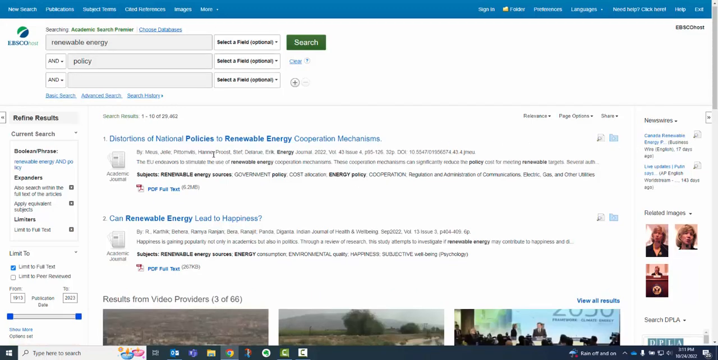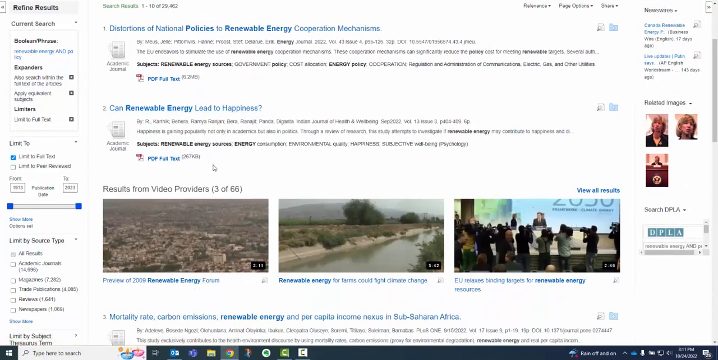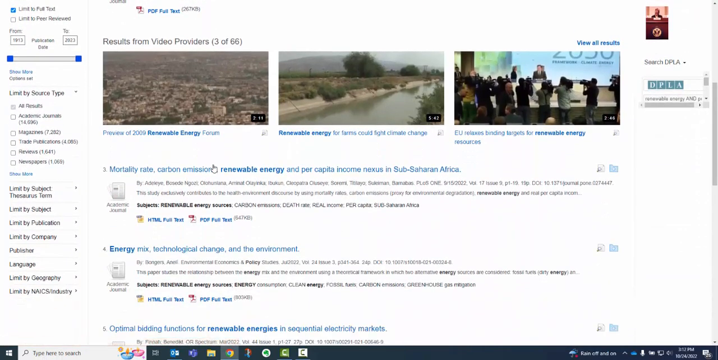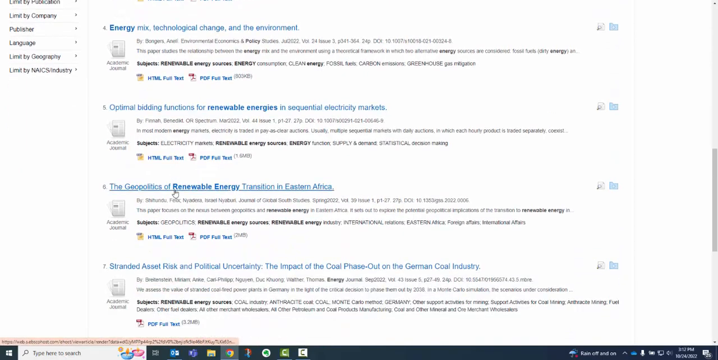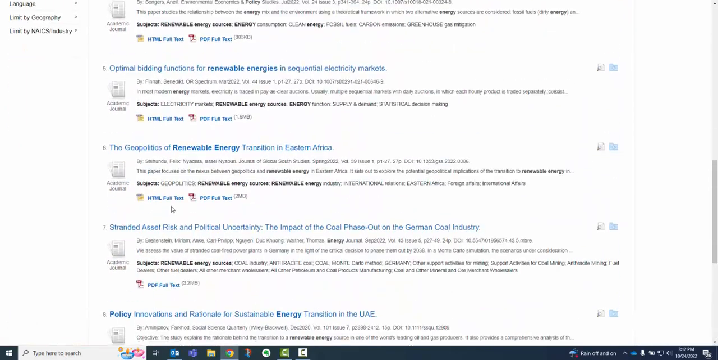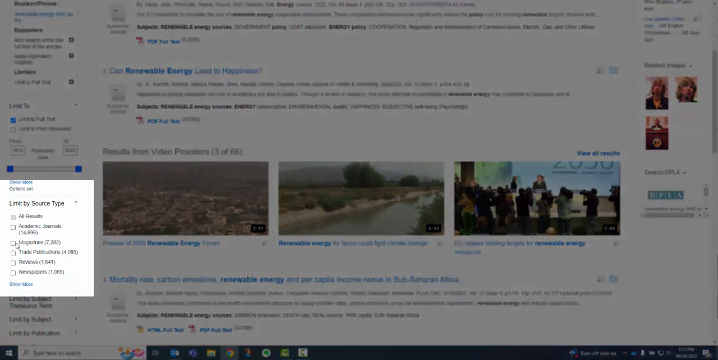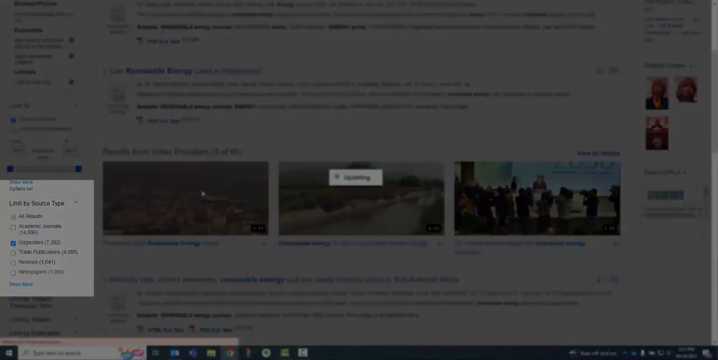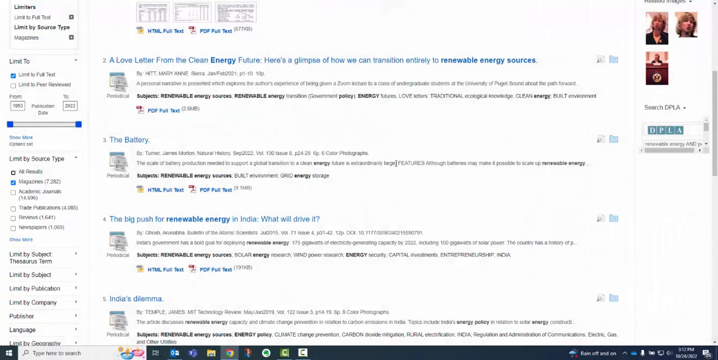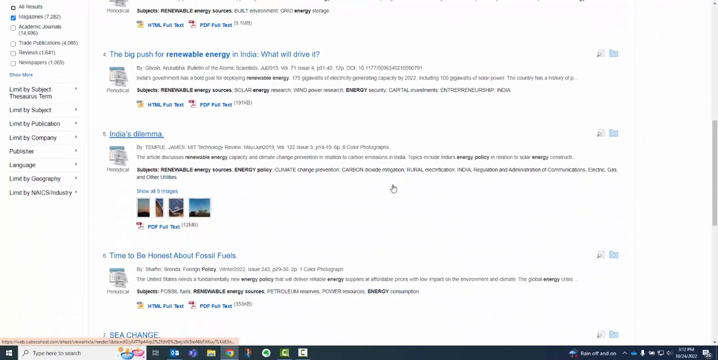And then we'll have a list of results down here, as well as some videos. And these are a mix of academic journal articles and news and magazine articles. But you can limit to any one of those if you prefer to read sources from magazines or newspapers, or if you prefer to read studies from academic journals. For example, I'm checking off the magazine option, and we can see what's available for magazine articles.